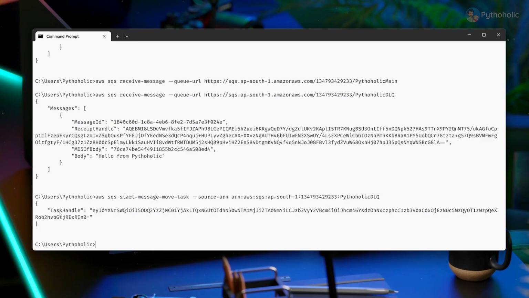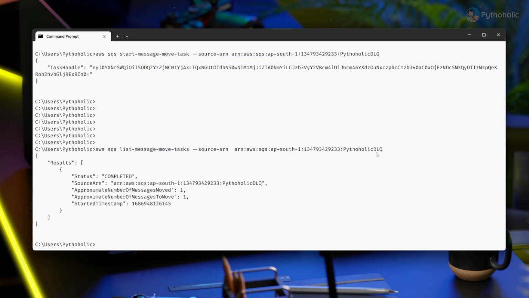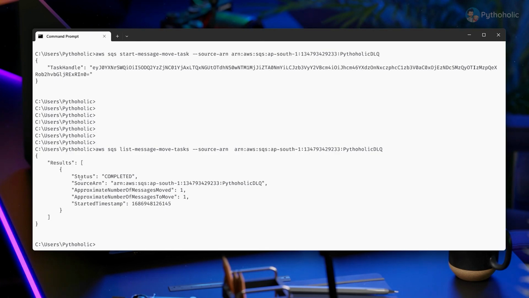In order to check the status of that particular asynchronous task that is right now being performed, there is another command that we can run: aws sqs list-message-move-tasks --source-arn, and let's provide the ARN. Here it will show us the list of move tasks. See, now we have the status as complete. It has already been moved.